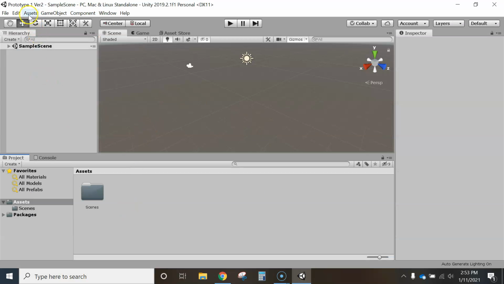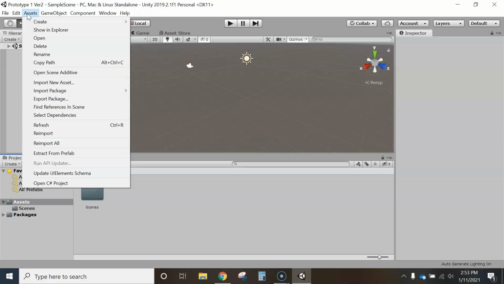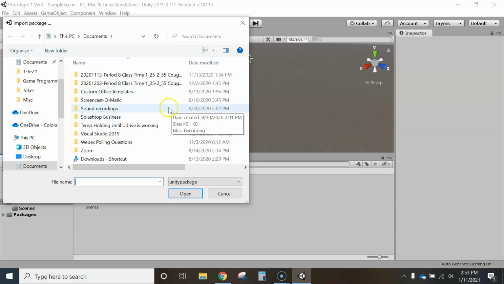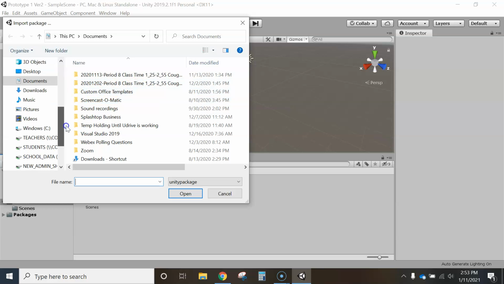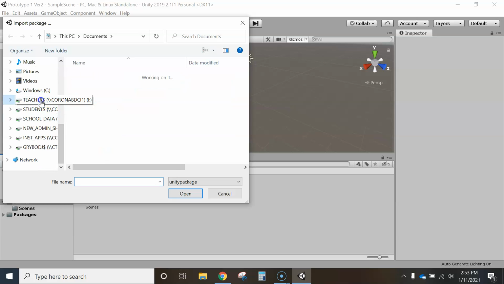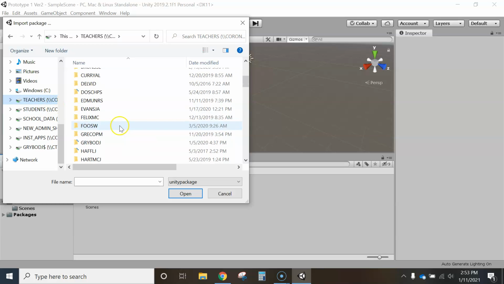This is what they have you do. They have you go to Assets. He has you go to Import Package. Well, instead of doing it his way, where you download them, you're going to do it this way. Import Package. Then you're going to browse to My Folder. So you're going to go to Teachers, GRY, that's my last name right there, GRYBO, and then D for Douglas. That's my first name. So there's my account.